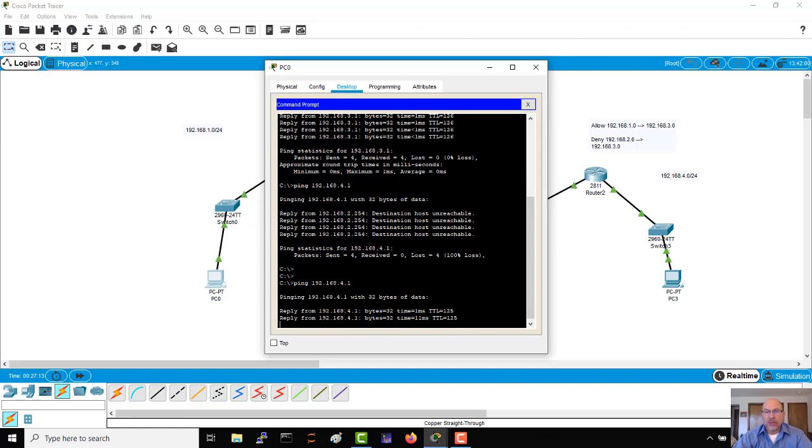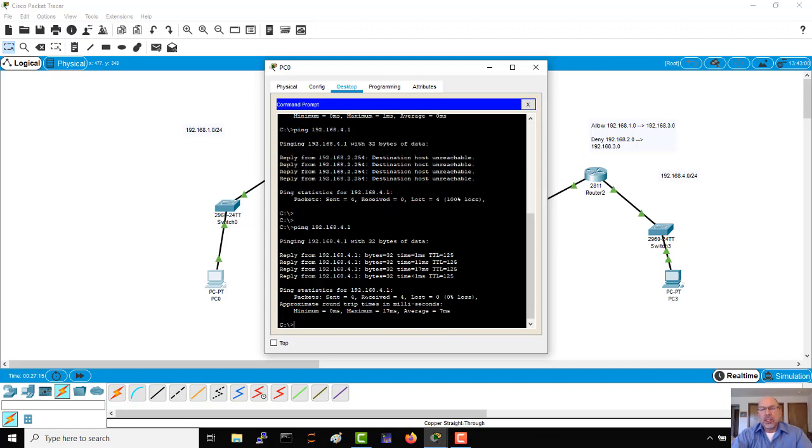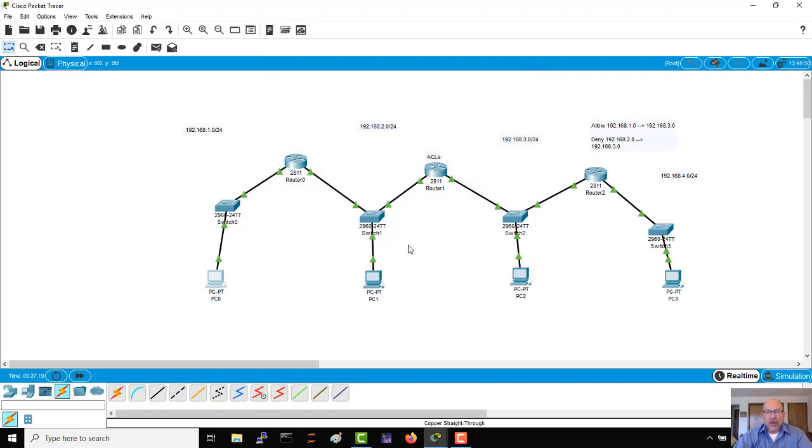And all of a sudden it works. Okay, so this is an example of how you can control traffic. We prevented this particular network from going to the 3 network, but then we said, well, even if it's not allowed to go to this destination, right? This is the guy that we were worried about.